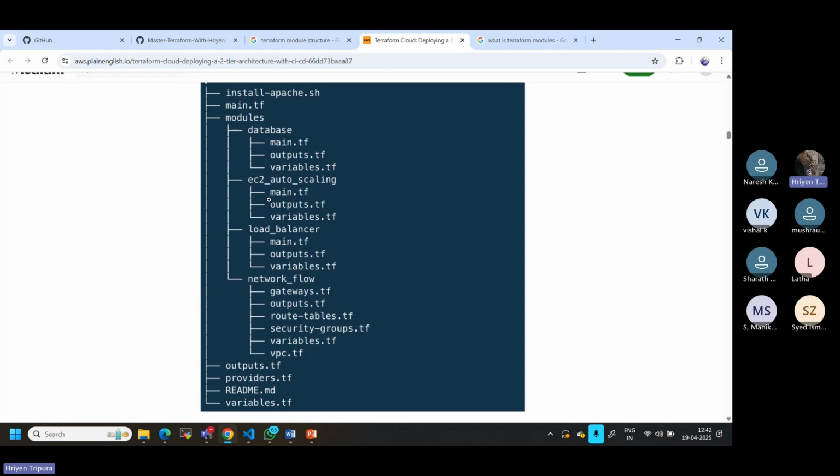In a similar way, the other module, the EC2 auto scaling module, is also a child module. Here also you have a main.tf, everything. Here only the EC2 auto scaling related configurations, or Terraform code, is available. Similarly for load balancer and others as well. Now you are clear, right?